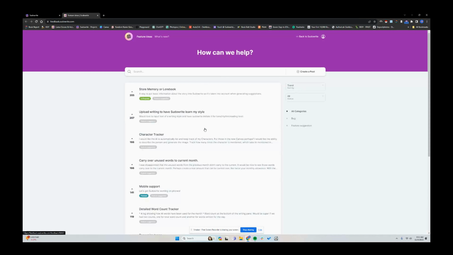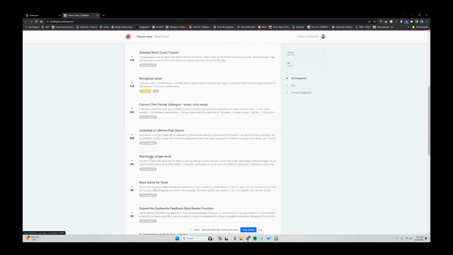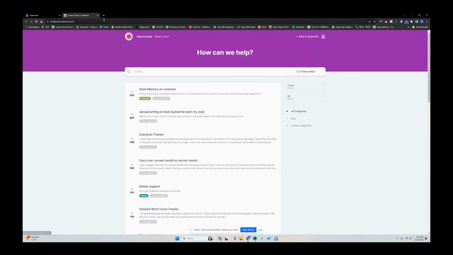So if you have an idea of something you want to implement for this program, you can put it here, do the create a post, put in your idea, and people can vote for it. And this is the easy way for the developers to track what people are most interested in. So you can see this store memory lore book. It's up here pretty well above everything else. So they can come onto this website right here and look and see this is what the majority of people are wanting. We need to focus on this. You can look through it, see if somebody's already mentioned the thing that you want and upvote it. Or like I said, create your own.